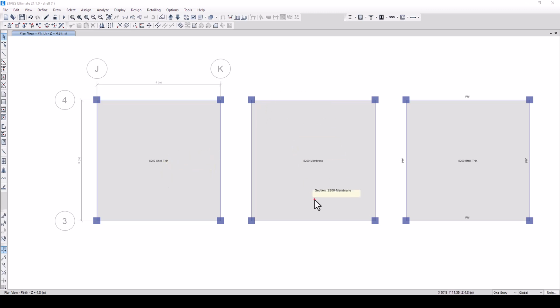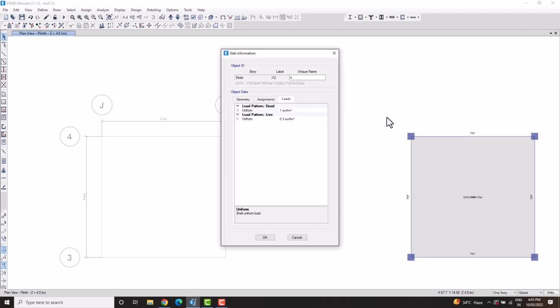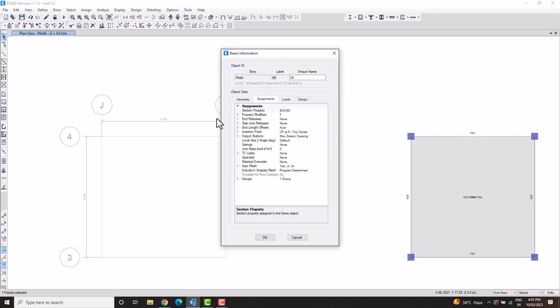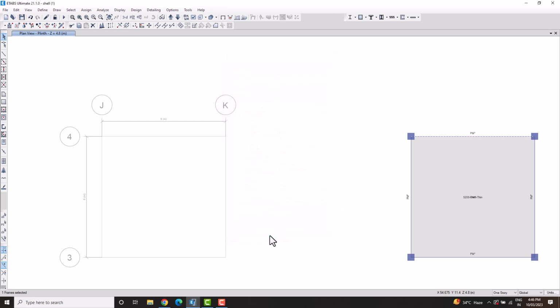In the middle, we have defined the slab as a membrane element, and on the extreme right side, we have defined the slab as a shell element, but along with that, we have provided some bending modifiers and some torsion modifiers to the slab and beam respectively. On the slab, I have provided some bending stiffness modifiers, and on the beams, I have provided some property modifiers for torsion. This is so that the slab acts as a membrane and transfers all the loads to the beams.